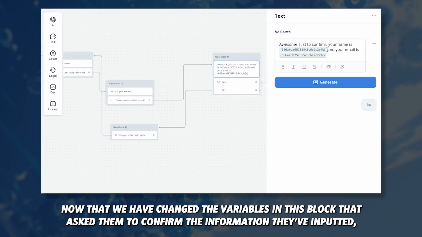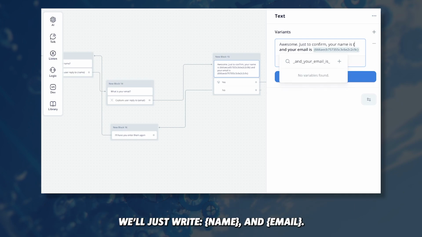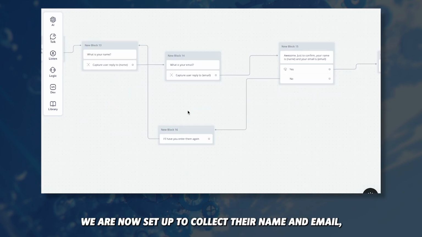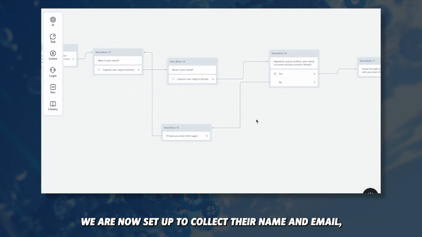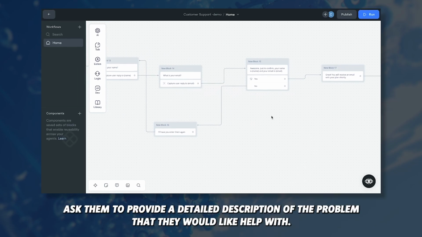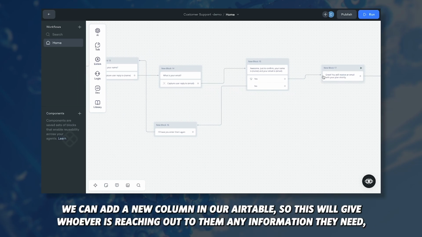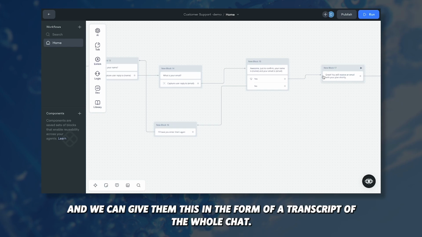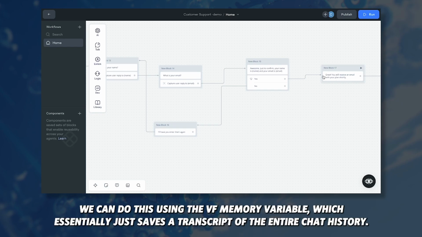Now that we have changed the variables in this block that asks them to confirm the information they've inputted, we'll just write name and email. We are now set up to collect their name and email. However, the last thing I want to do is ask them to provide a detailed description of the problem that they would like help with. We can add a new column in our Airtable, so this will give whoever is reaching out to them any information they need, and we can give them this in the form of a transcript of the whole chat. We can do this using the VF memory variable, which essentially just saves a transcript of the entire chat history.